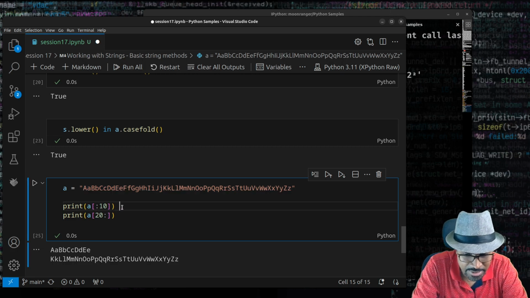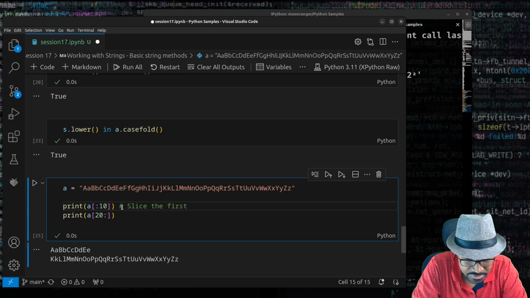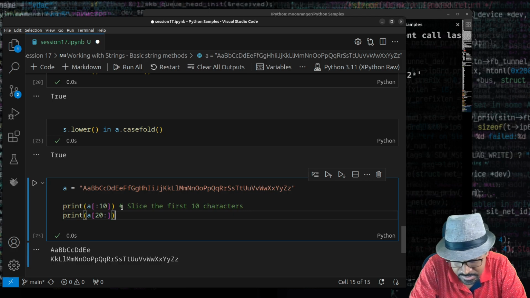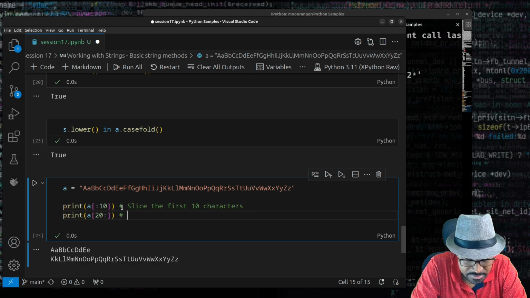So this is like: slice the first 10 characters here. Slice from the 20th character till the end.